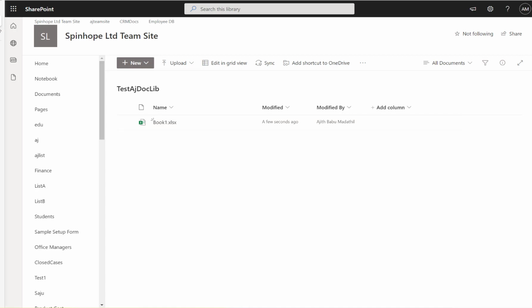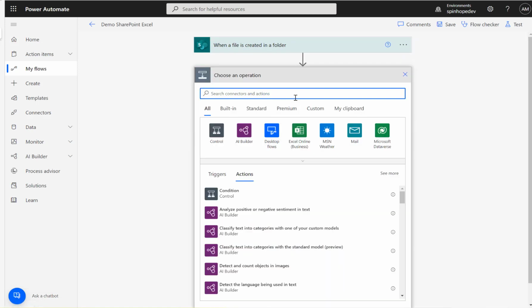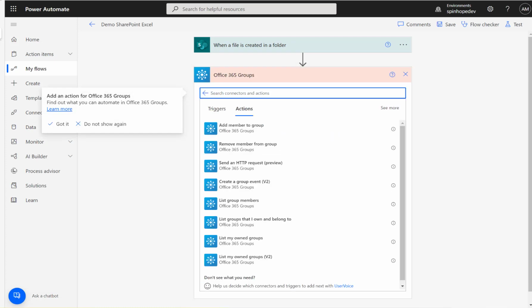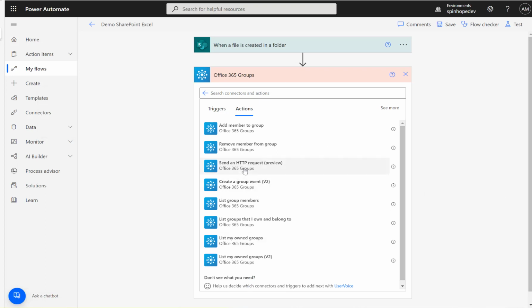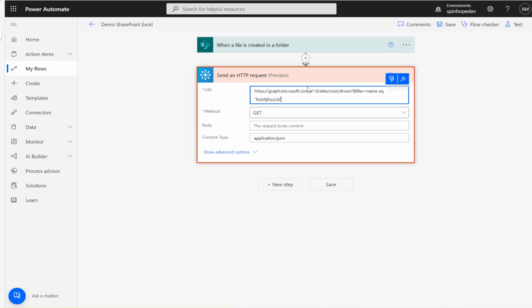Okay, so let's start building the flow. For that, my trigger is going to be when a file is created in a folder. Next step, we need to use the Office 365 Groups send an HTTP request. Okay, we need an endpoint, and I'm going to try this endpoint here. That's sites root drives, filter name is equal to test doc library.